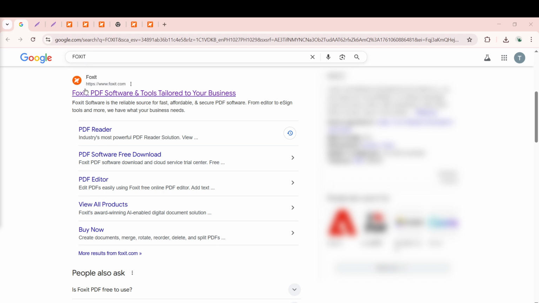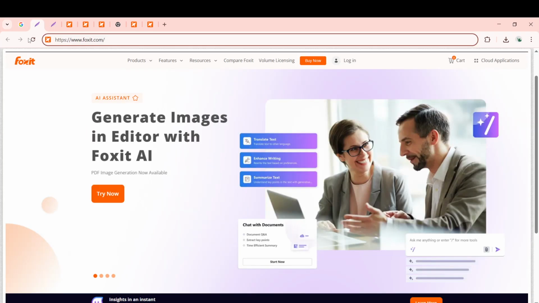Next, what you're looking for is the official Foxit website. In most cases, this should be the first result you see. Look for a link that either is the first one or has the URL containing foxit.com. Go ahead and click on that link to open the official website.